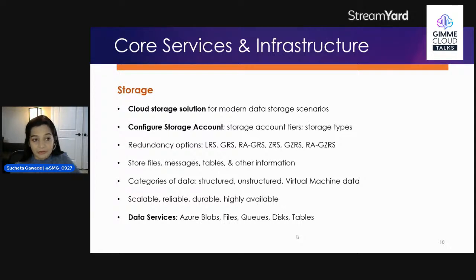Basically, Azure Storage includes Azure Blobs, which are scalable storage for text and binary data. It includes Azure Files, which is managed file shares for cloud and/or on-premises deployments. Azure Queues, which is a messaging store for application component communication. Disks, which is storage volumes for Azure VMs. Azure Tables, which is a NoSQL option for structured non-relational data. So that's the core services of Azure.